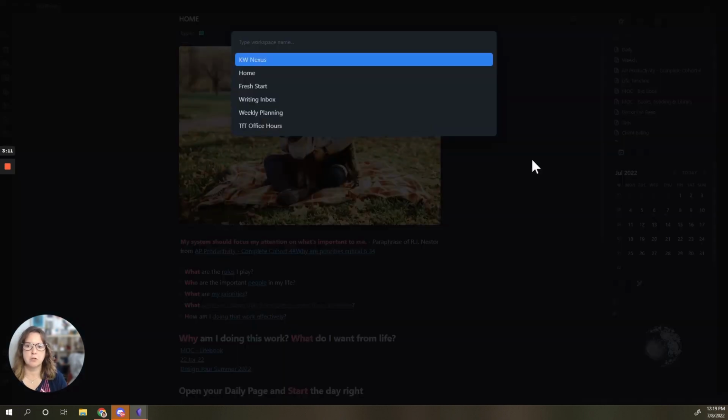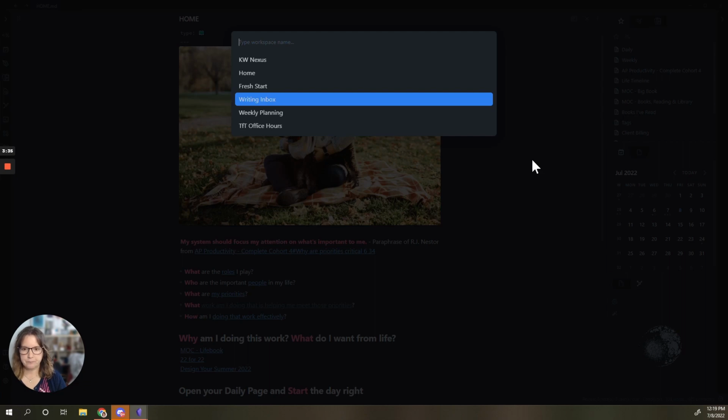So if I do that Control-Shift-W again, it brings up my workspace namer, and I actually cleaned a lot of this up to do this demo. I usually have about 10 workspaces in here, and I think it's good to just think about what is a workspace. It's really just a setting of different windows and tiles and placements that you've decided in Obsidian you want to use. So let's go to my writing inbox.